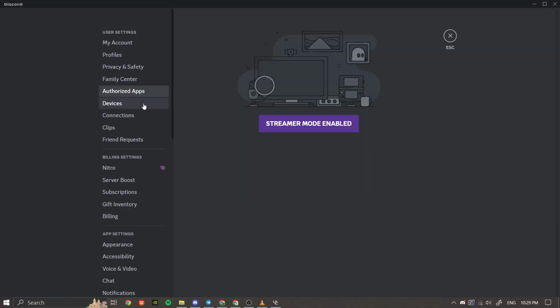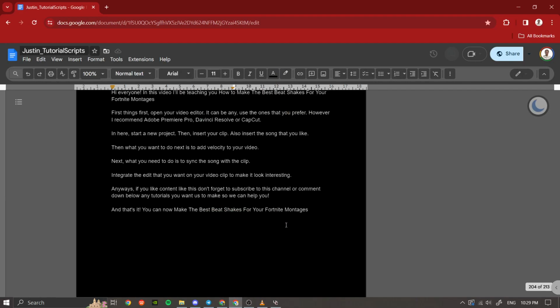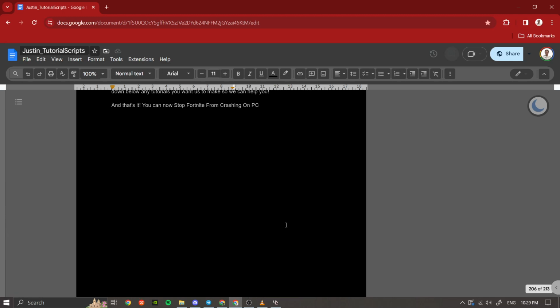Then scroll down to the Vencord section. Then navigate to Plugins and filter to Voice. Then enable the Voice Messages option.